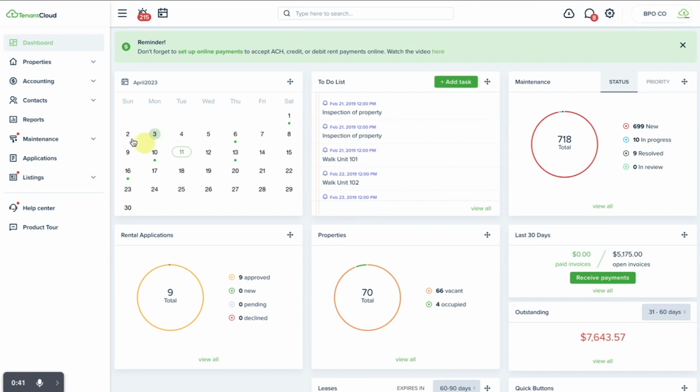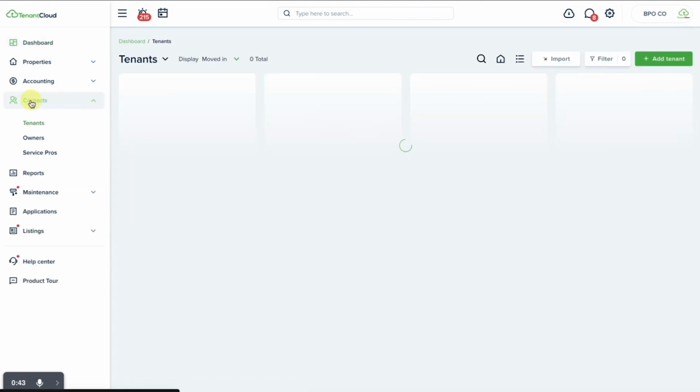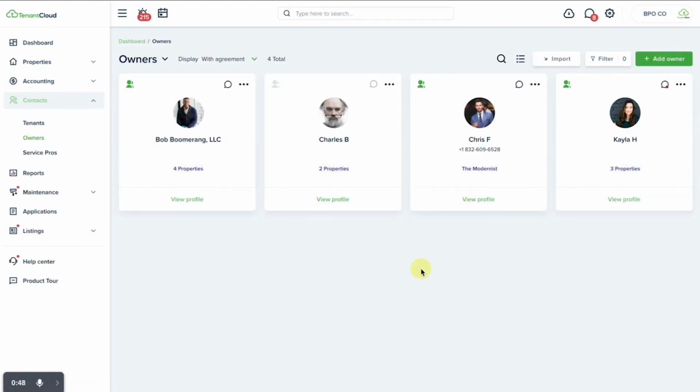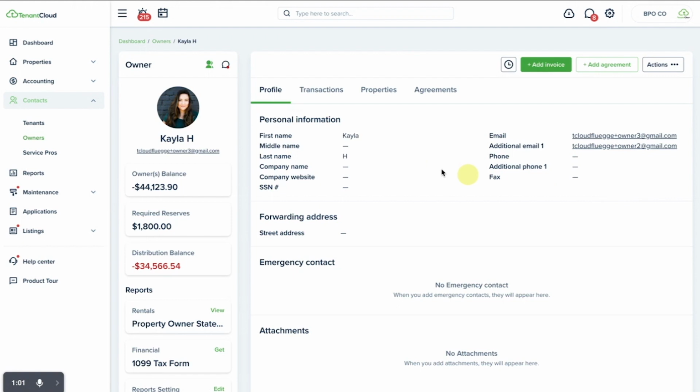To get started, we're going to go over to the Contacts tab on the left side menu and select Owners. From here, in the previous video, if you watched it, I connected with Kayla H, and you can see that I am connected via the icon, which is now lit up green in the upper left-hand corner. So we'll select View Profile.